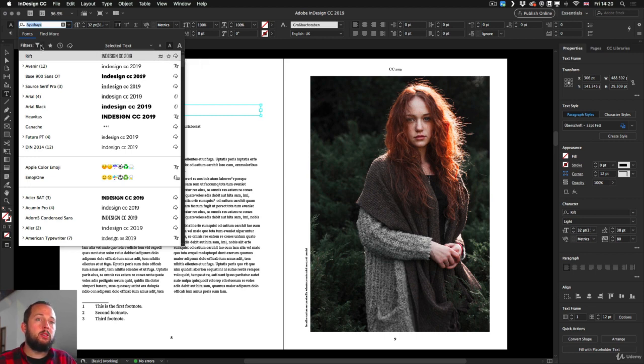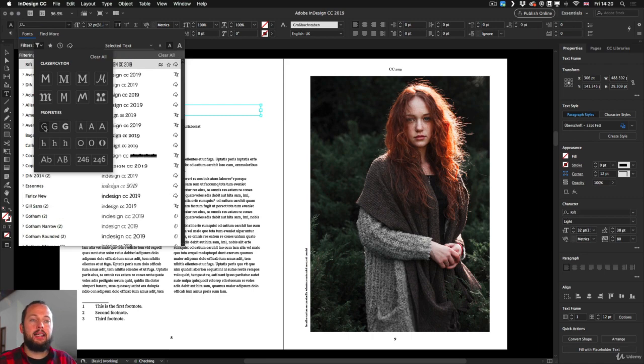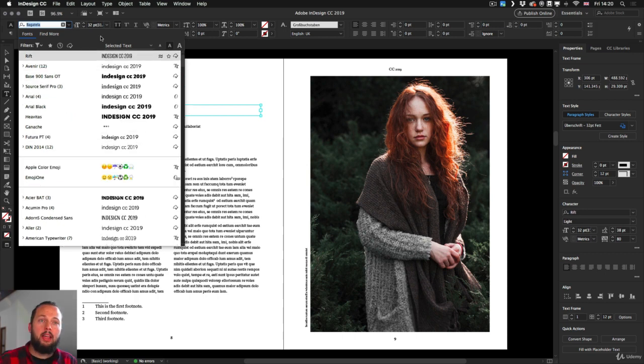You can then also filter all the fonts in a very neat way using classification, which would mean like sans serif or serif, but you can also rely on properties like, let's say we are looking for lightweight fonts. So we can select that and we immediately get a filtering based on that. Once again, these are all fonts available on your computer. But if you run out of options and you're looking for a font that you currently don't have, you can also click on Find More.